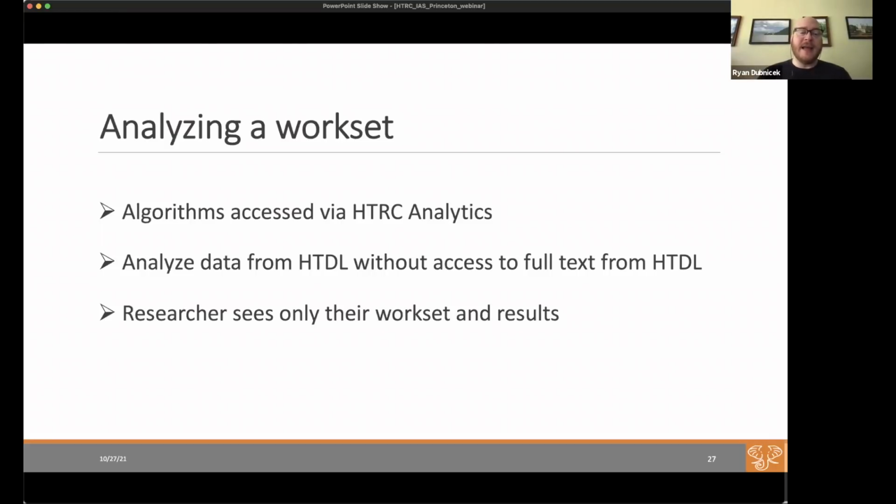And in these cases, whenever you create a work set, only you get to see your work sets unless you decide to make it public. So that's another thing. If you are working with work sets in analytics, you don't have to let everybody know what you're working on necessarily by default. You can be a little bit private and grab just your items or run an algorithm and get just your results.